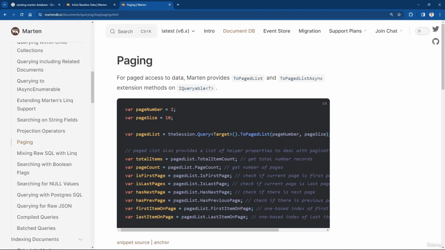In this video, we are going to develop pagination for the GetProducts query using the ToPagedListAsync extension method. Pagination is a crucial feature for managing large datasets in microservices, and Marten provides a built-in ToPagedListAsync method that simplifies the pagination implementation and eliminates the need for custom pagination logic.